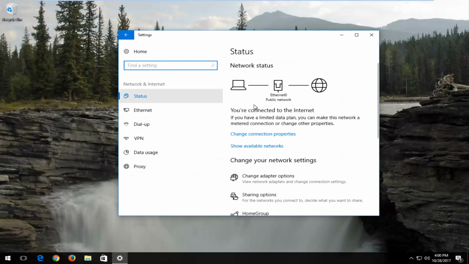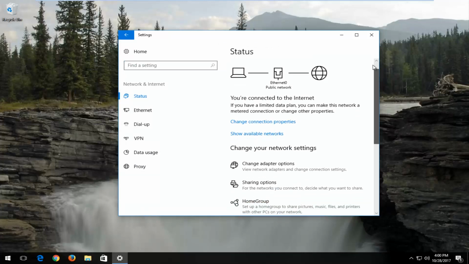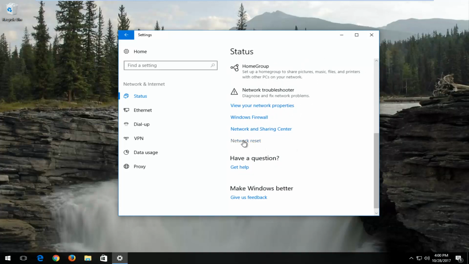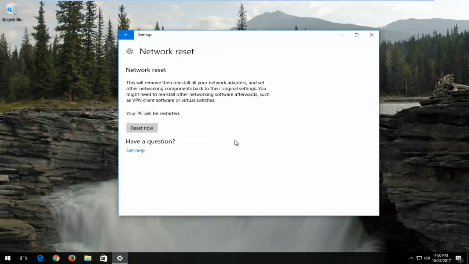Now on the left side you want to make sure you're underneath the Status section and then scroll down on the right using the scroller right here until you get to the area that says Network reset right here. So left click on that.